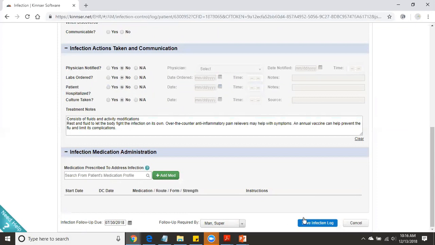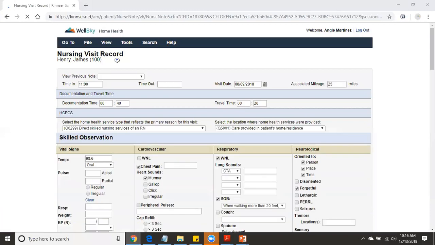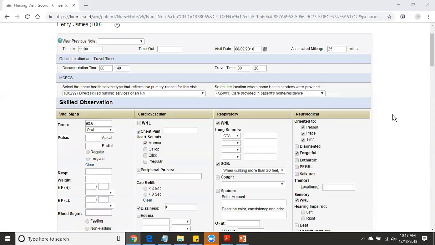Once you're done with the screen, you just save your infection here. Once you save your infection, it takes you right back to the original spot that you were in. In this case, it happens to be our routine note.